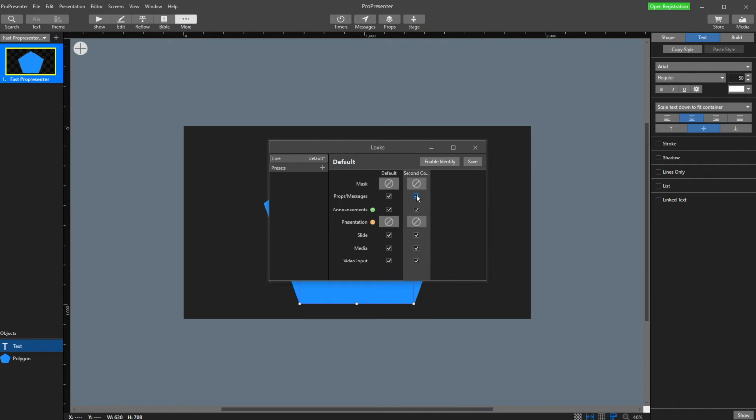So on our second screen, we don't want to send props. We do want announcements. We do want the slide stuff, so that's like text and things. We don't want the media, and we don't have any video input, so we can turn them off. And then in here, we're going to choose what theme to apply. So we've set up our Fast ProPresenter theme and applied it on our second screen. Our first screen is just our default items, so that can stay the same. And we're going to click save, save as. We're going to call this Fast ProPresenter. And that is a new audience look called Fast ProPresenter.